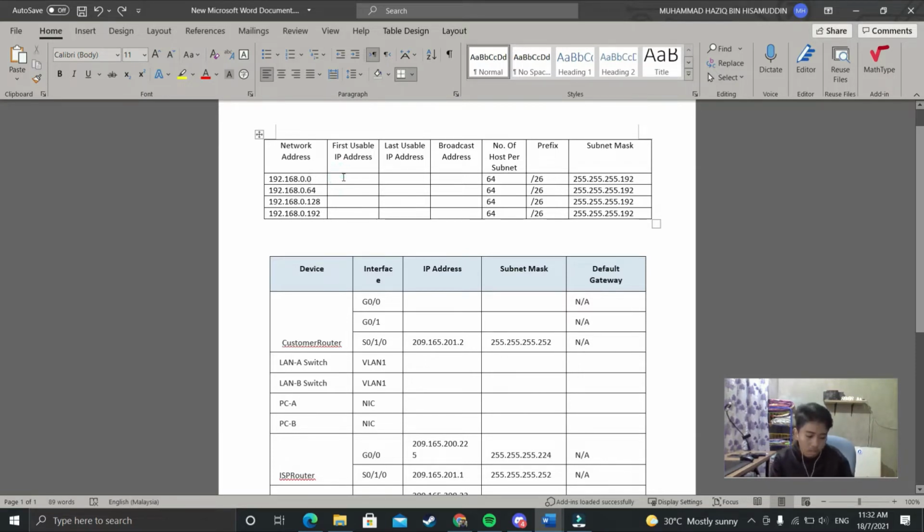For example, 192.168.0.1, and the last usable IP address is one number before the broadcast address. A broadcast address is one number before the next network address. Here, the next network address, so this is 63, and this is 62, and so on. We must fill in all of this table first before we can continue to the next table.